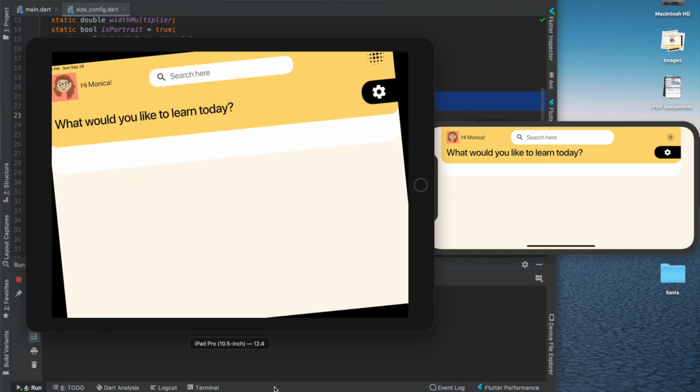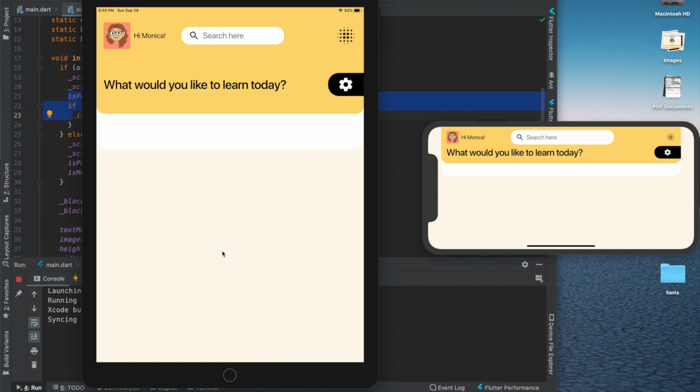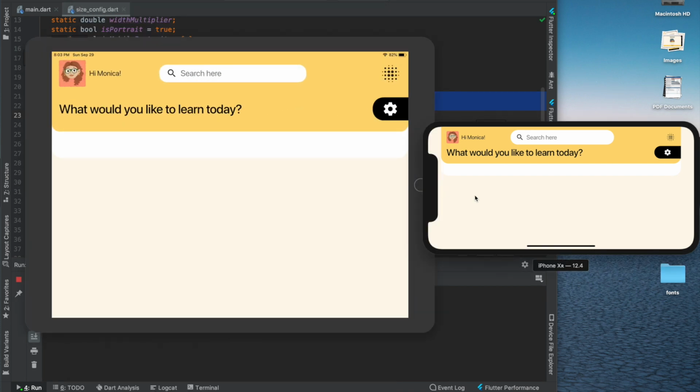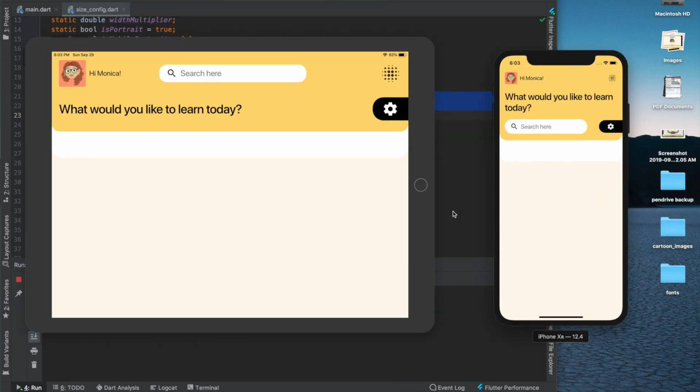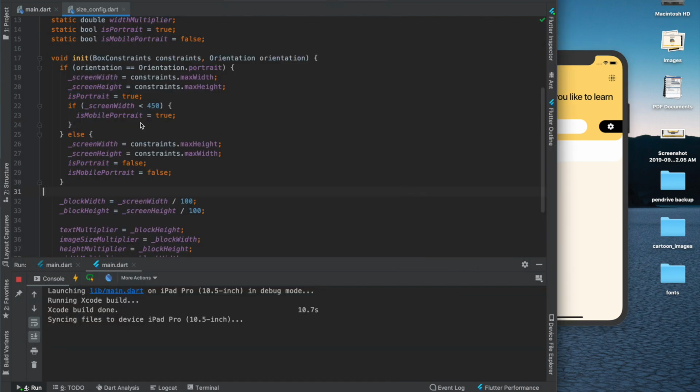Let me rotate it. It looks like this, right? So the layout doesn't get changed, right? But for mobile, it gets changed, right? So this is the reason I needed is mobile portrait.